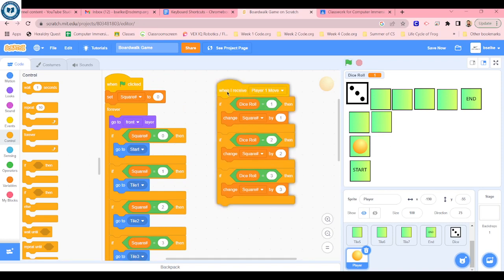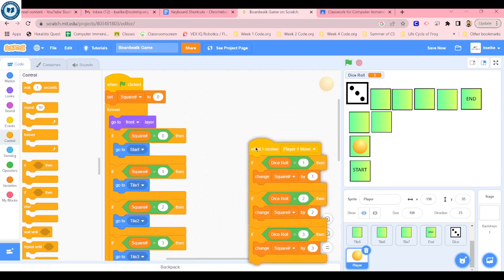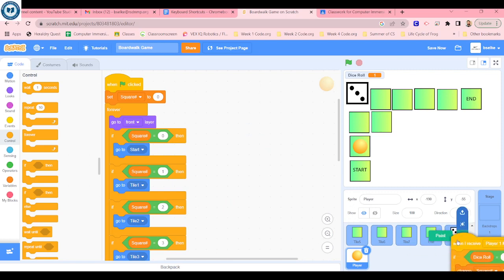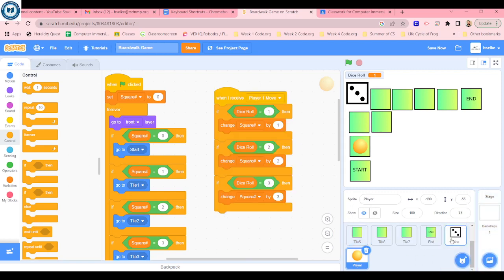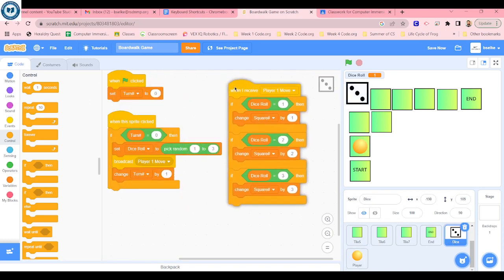So let's take this code, and by dragging on it, we can take this whole stack and drag and drop it on the dice sprite. You'll see it wiggles like that. That's telling us we can let go. And if we look on the dice, here we are.